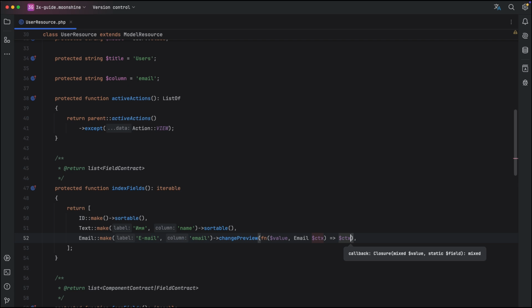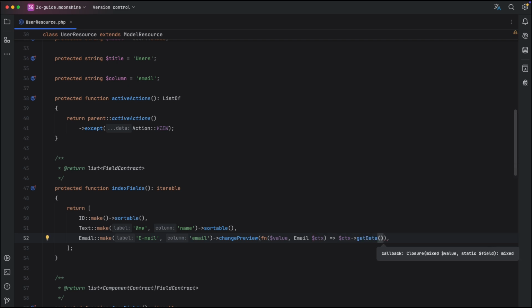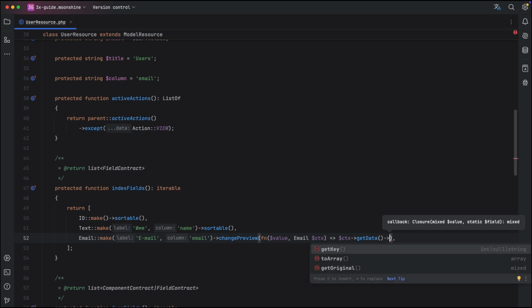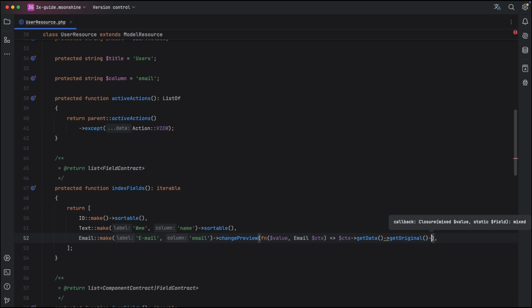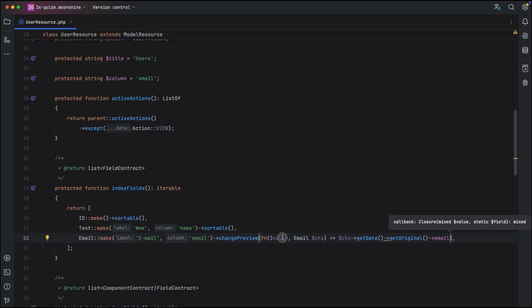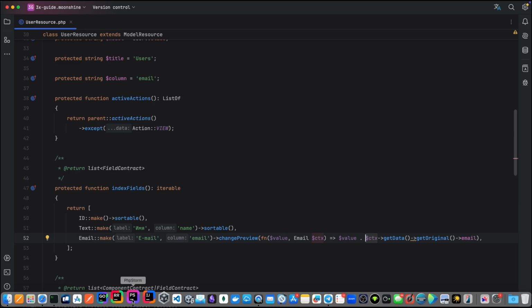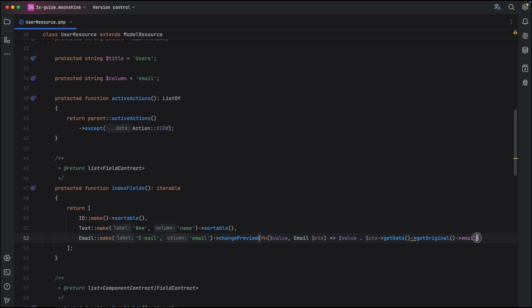Okay. Next, we have the context. And we can access getData, which contains the data. There's a proxy, so to get the actual model, we need to either cast it to an array or use getOriginal, and here we'll have the model. Then, let's say, email. Okay, let's go back, refresh the page. Nothing has changed because email and email are the same. Let's concatenate the actual value with the value from the model, and we'll see a duplicate. So, we can change the cell via change preview, and we have access to the data.